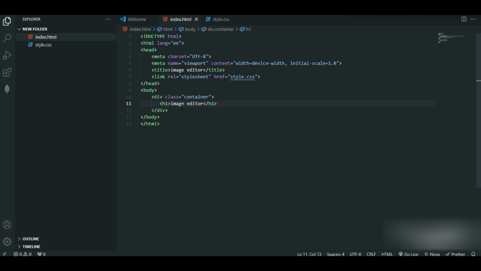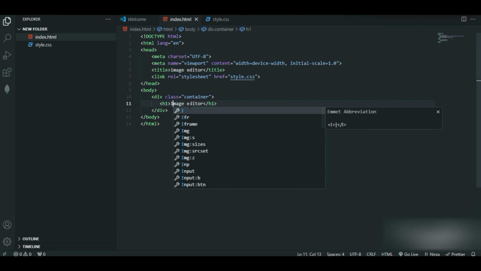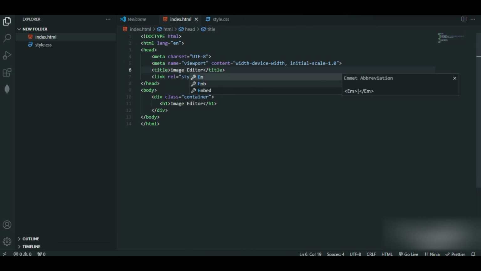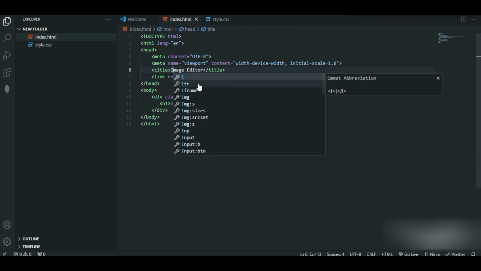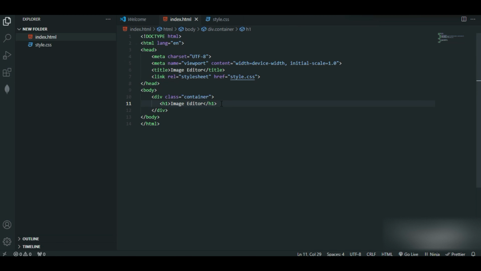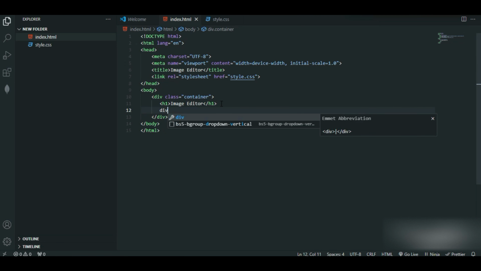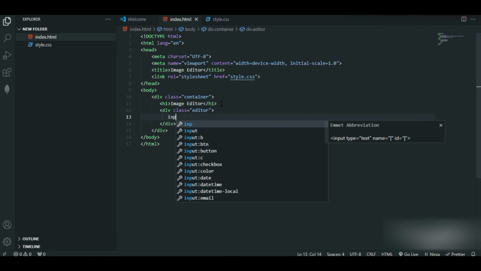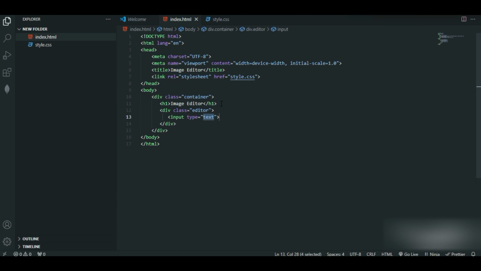I'll make the I capital and the E also capital. Here also I'll do the same thing, with the I capital. Next, I'll create one more div, and I'll give it the class name editor.